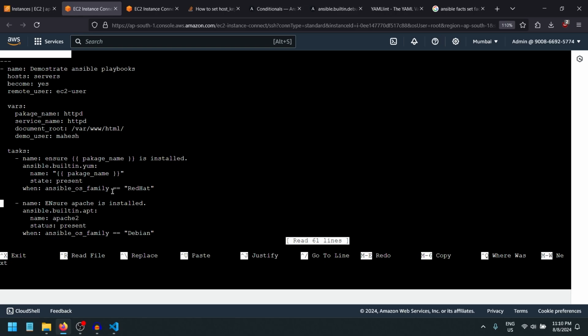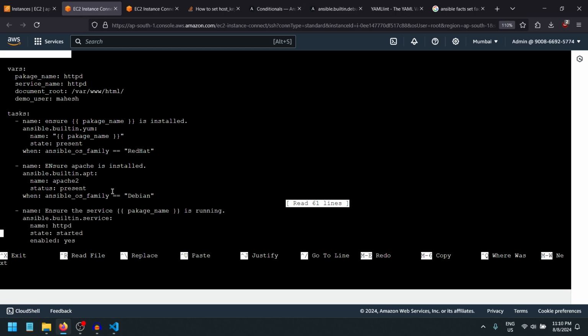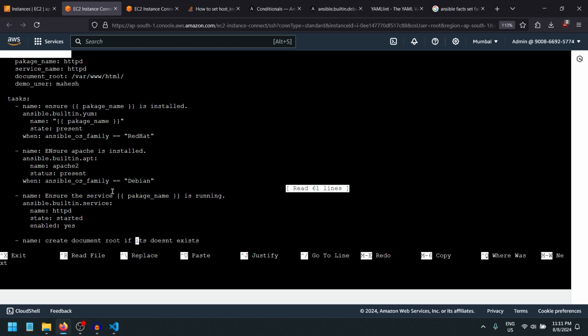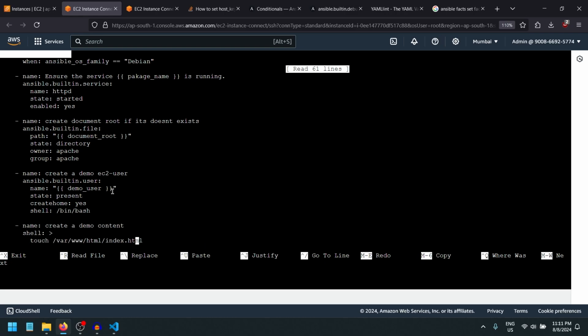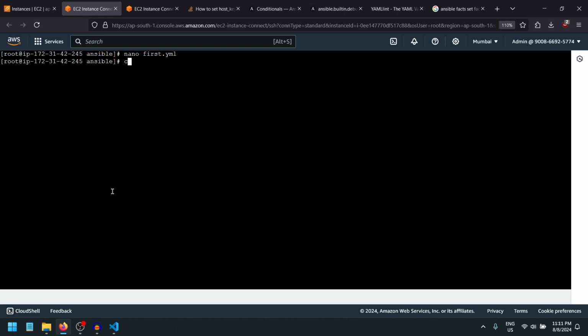I'll show you how it is identifying that a Linux machine is a Red Hat machine. And when the OS family is Debian, if this happens, it will run that automatically. After that, it will ensure the HTTP service is started. It will create the document root, and all those things are run line by line. So let's run our playbook.